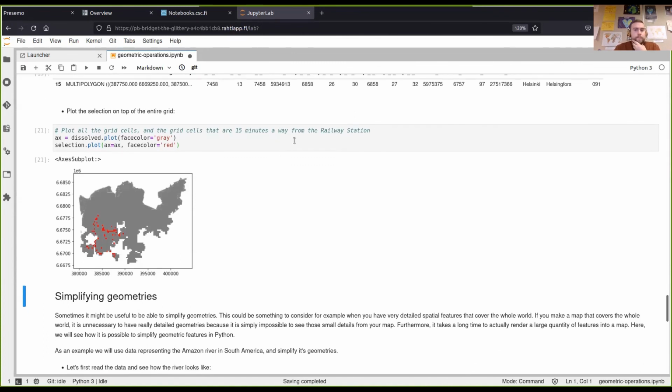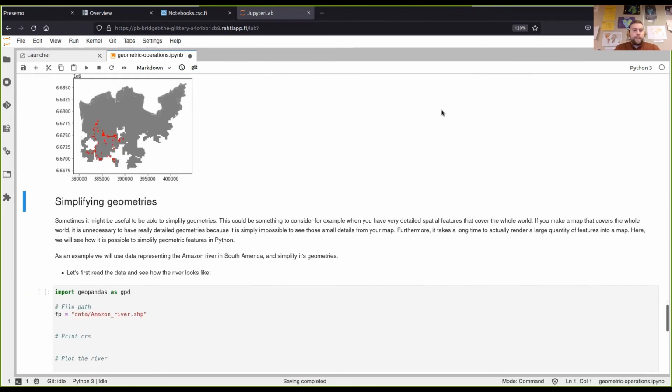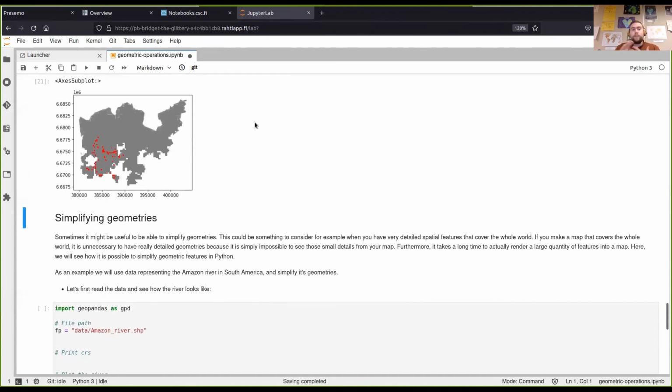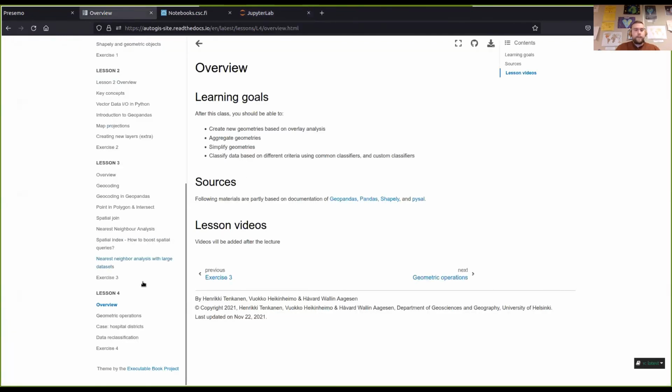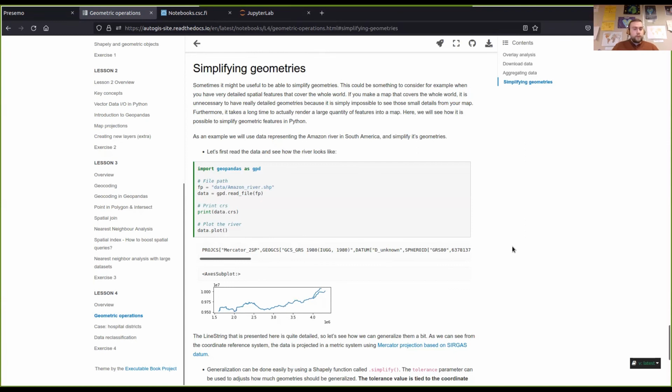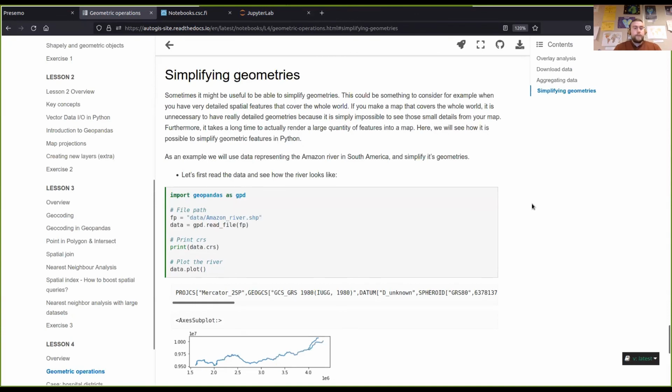Then the last thing in the geometric operations notebook that we can go through quickly is to simplify geometries. We can take a look at the course web pages where that is also described. It's not something that you necessarily encounter very often, but sometimes when you do geometric operations, you might want to simplify the geometries that you are using or have created.